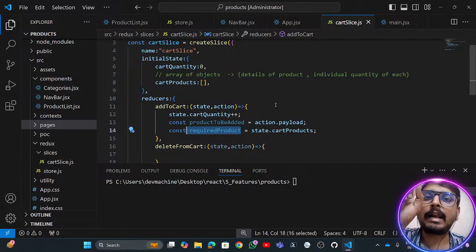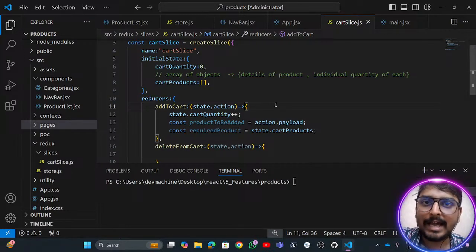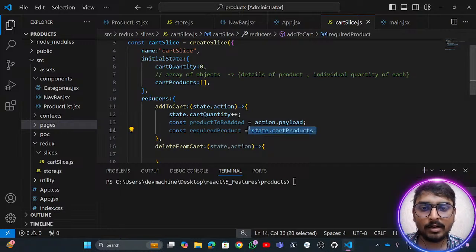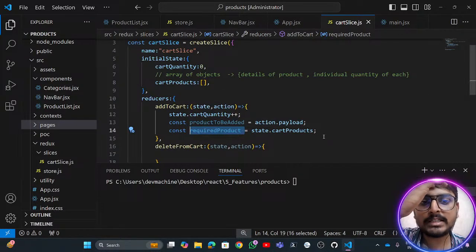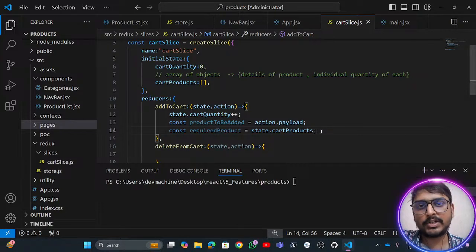One standard rule in React: never ever directly change this given state variable. Never ever directly change this variable. So that's why I'm copying that state variable to some other variable. So I'm following that same rule, which I taught in the first initial sessions of the sprint. I'm following the same rule.